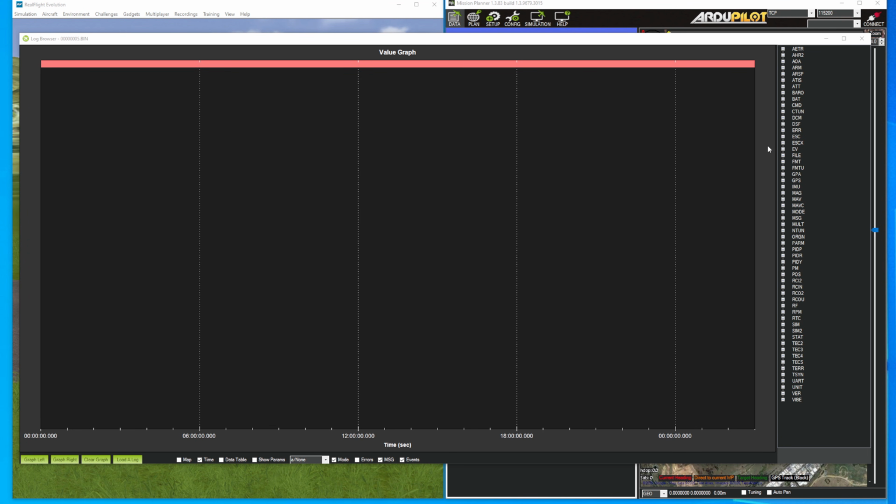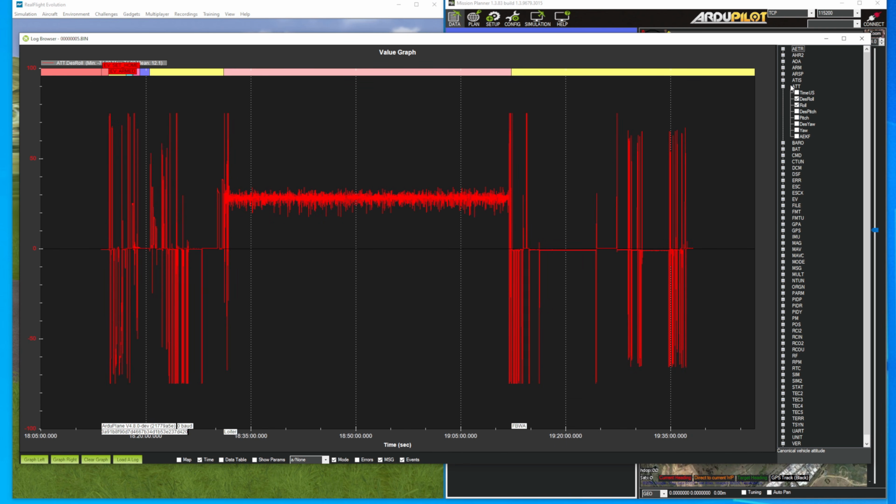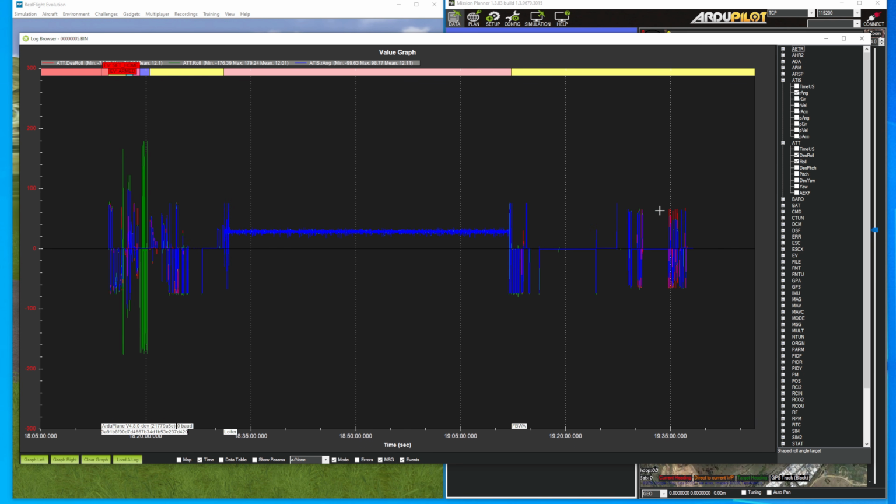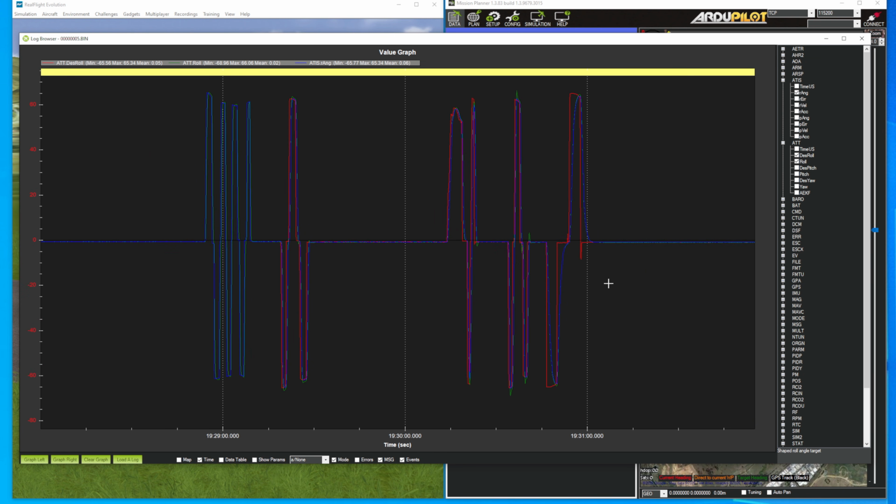There are also some new log items that I thought we should just have a look at. Typically you'll be using, or you will have been using, the ATT message. So we'll plot desroll and roll. And then you'll see there's this new message, ATIS. So that's attitude input shaping. And then we'll plot roll angle from that one as well. Then we'll have a look at this in a bit of the log.